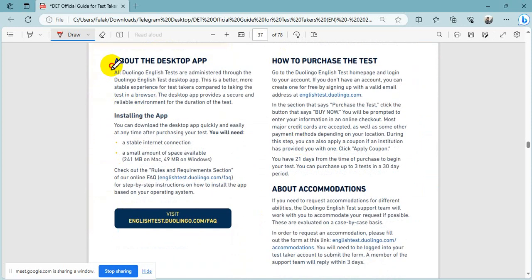So the next one is about the desktop app. All Duolingo English tests are administered through the Duolingo English Test desktop app. This is a better, more stable experience for test takers compared to taking the test in a browser. The desktop app provides a secure and reliable environment for the duration of the test. Guys, you are not going to take the test from the website of Duolingo.